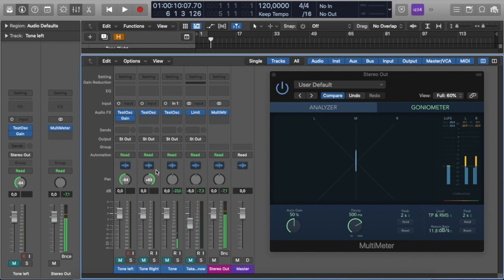Fantastic. If I play that exact same tone, but this time round I pan it all the way to the left, you'll notice that the line on the left-hand side lights up. Fantastic. And we do the same thing for the right-hand side. So that's how you determine left, middle, and right, is where your material sits within the left, the middle, and the right, with middle obviously being mono.